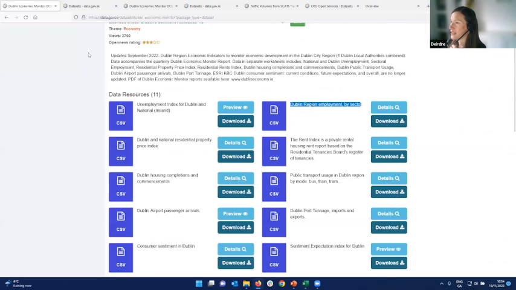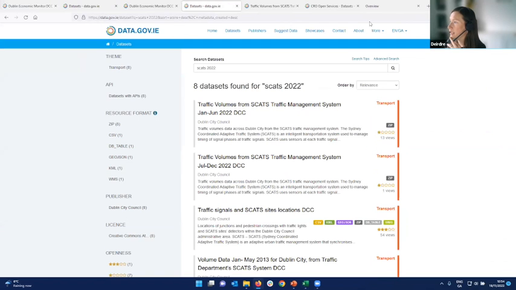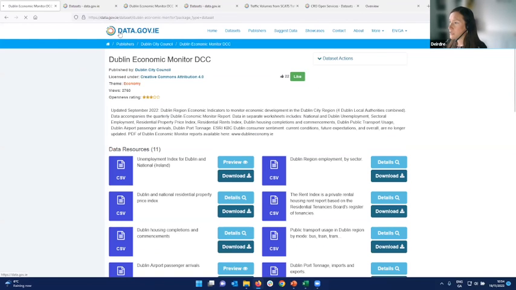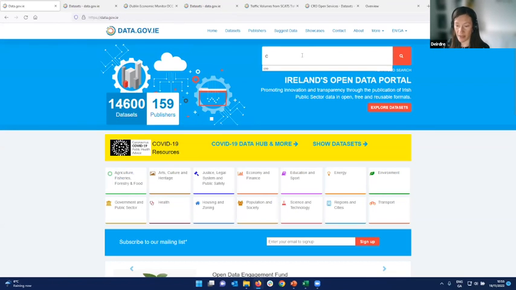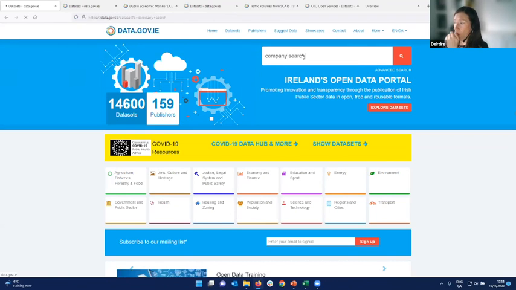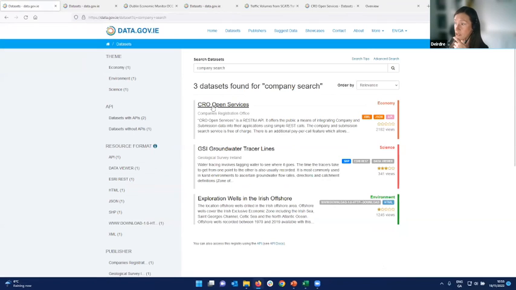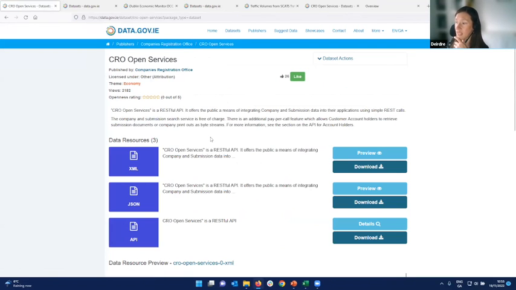So that's one example. And then another example, again, I just tried to think of something that would be relevant for you guys. I'm sure you're all familiar with the Companies Registration Office, right? So if we go back to home, say we want to do a company search, you can find any information. The CRO open services is available, so you can click through there, and all of the information that's available through their website is also available via an API, right? So if you develop an application and want to get all the information, get it there.